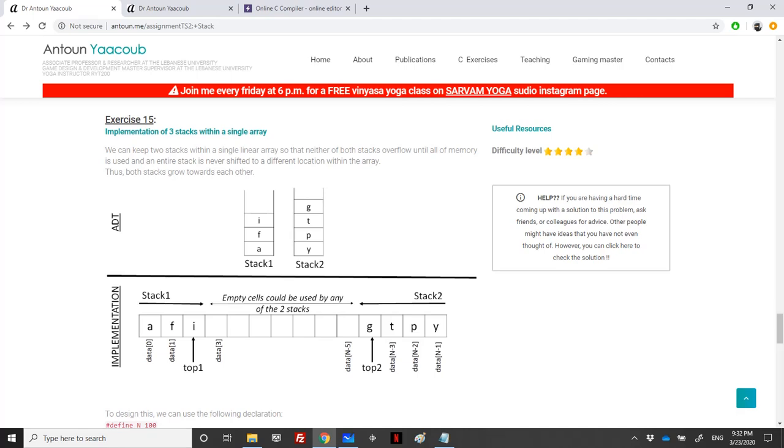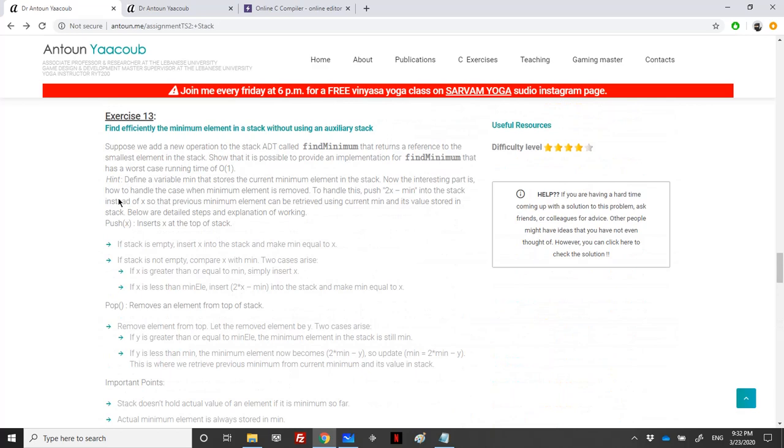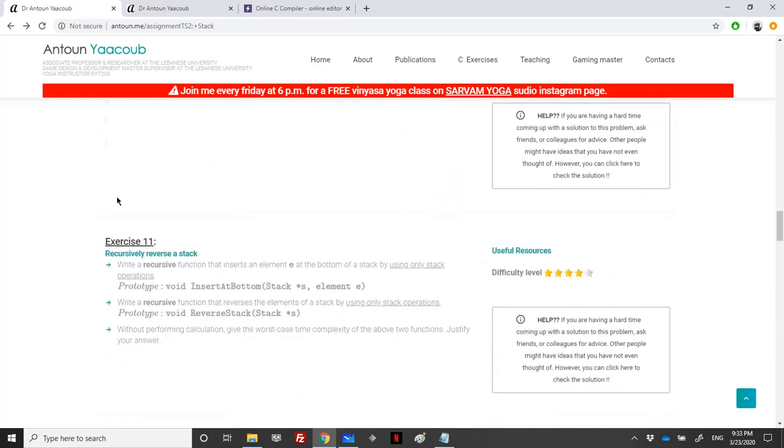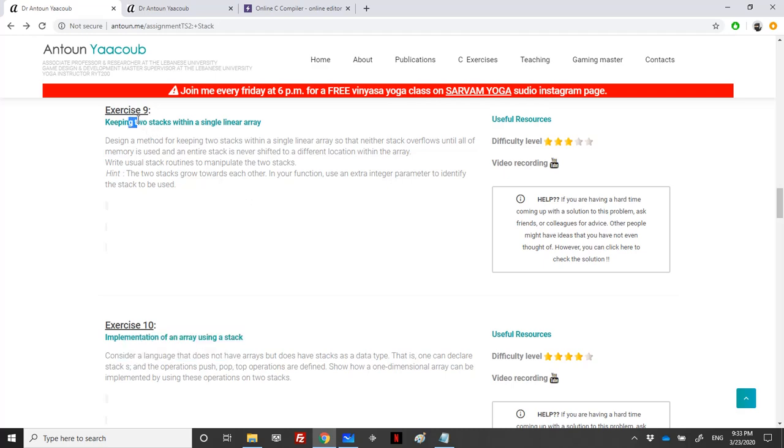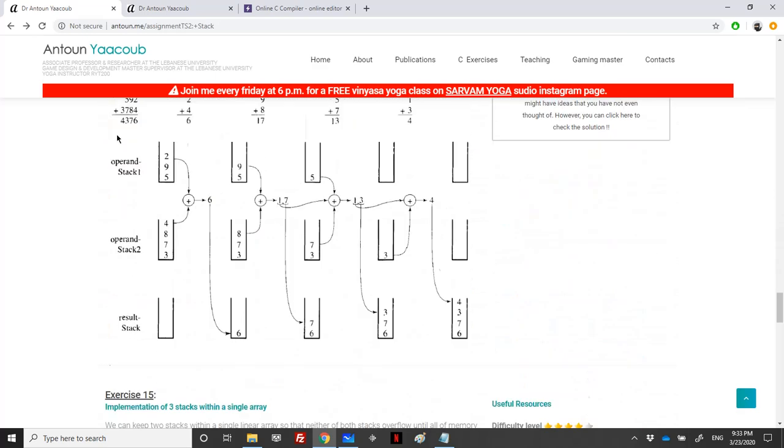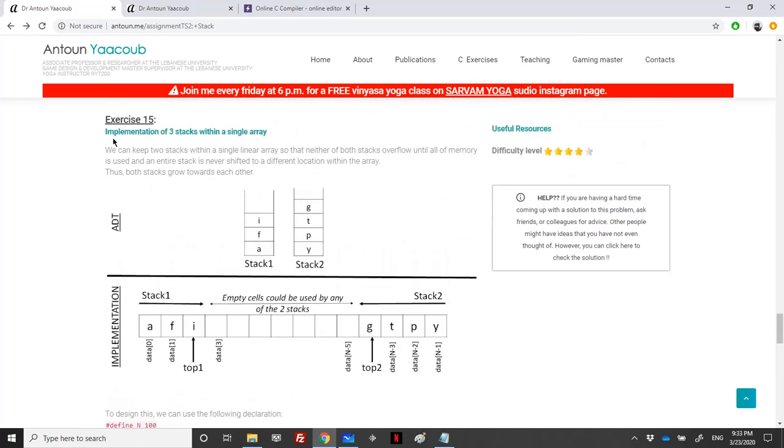Welcome again. So we will solve one of the most difficult exercises of this part, the stack course. We will implement three stacks within a single array. We have solved earlier, in exercise 9, how to keep two stacks in a single array. Now in this exercise we'll try to put three stacks into a single array.